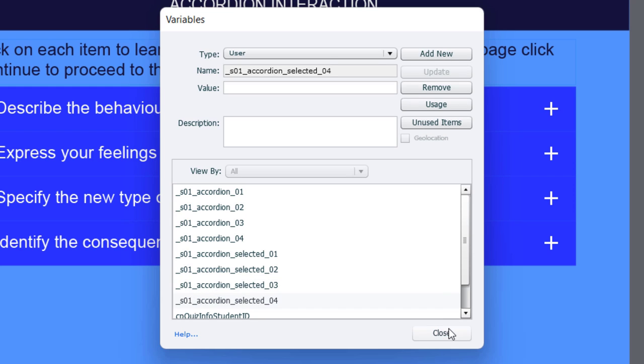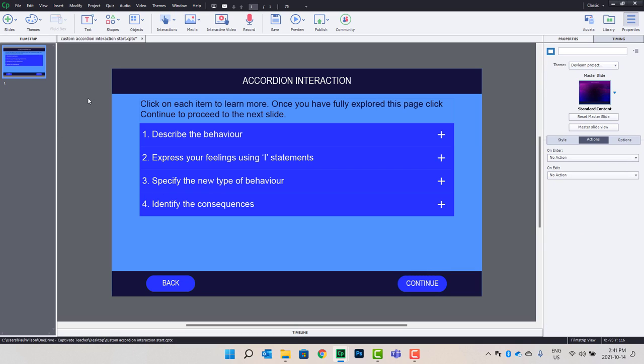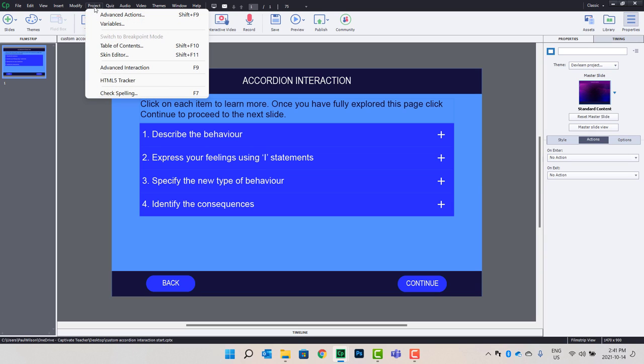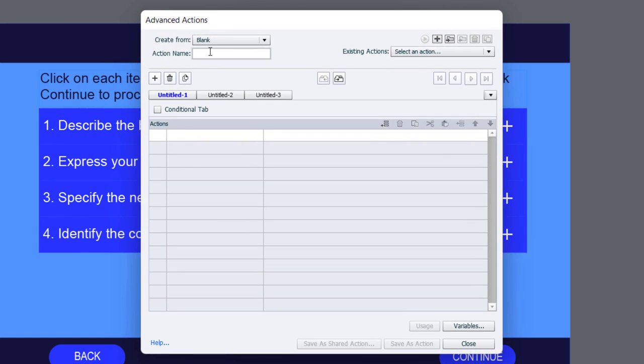We can close the variables window, and we can start writing our advanced actions to do all the stuff that we need it to do. So click on your project drop-down menu and select advanced actions. We're going to call this S01 underscore accordion underscore 01.